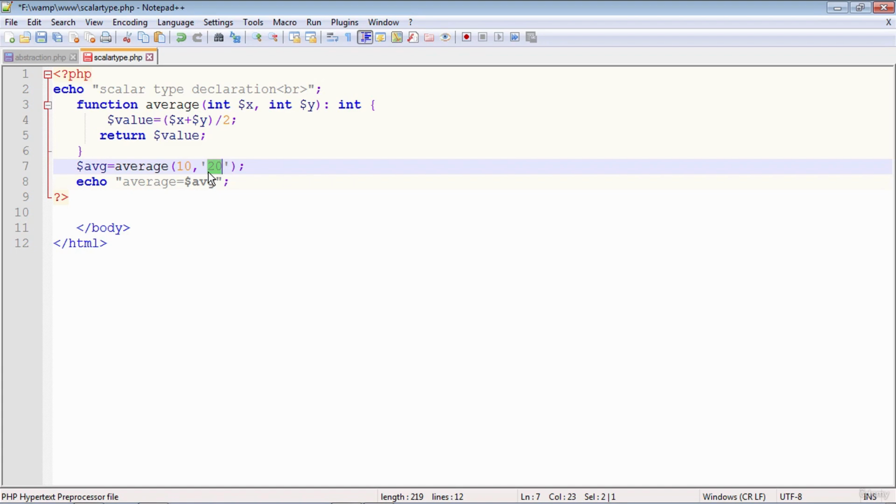Now this scalar type declaration is implemented in two ways. One is called the coercive mode and the other is called the strict mode. So what does coercion mean? This 20 will be automatically converted into a corresponding integer value by the PHP engine. Even though this is a string, because it contains digit characters, 20 will be converted into the integer 20, given to the y variable, and the result will be the return value equal to 15 as was the case earlier.